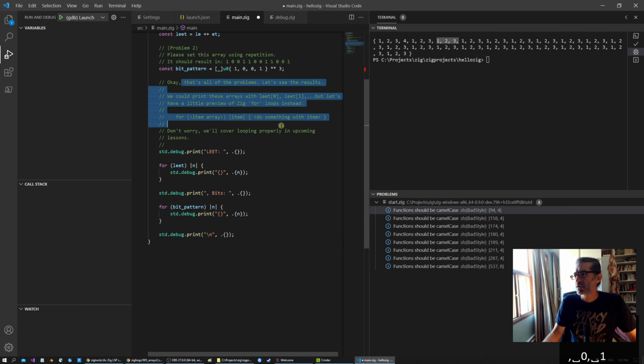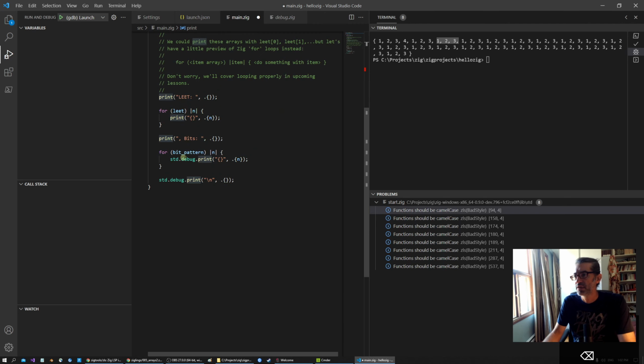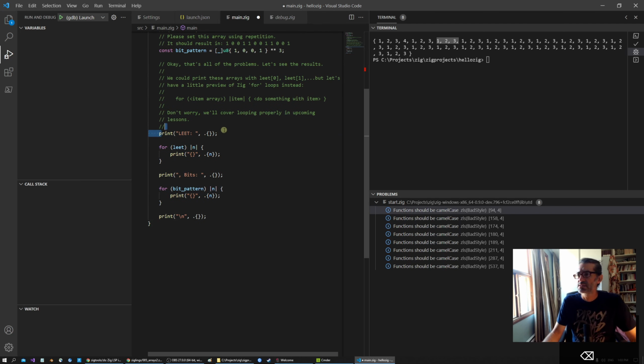Let's see the result. Print, but let's have a little preview. Let's dig for loops instead. Oh, for looks like this. Don't worry, we'll cover looping properly in upcoming lessons. So print. I don't actually need this because I have print there. And it looks like this.